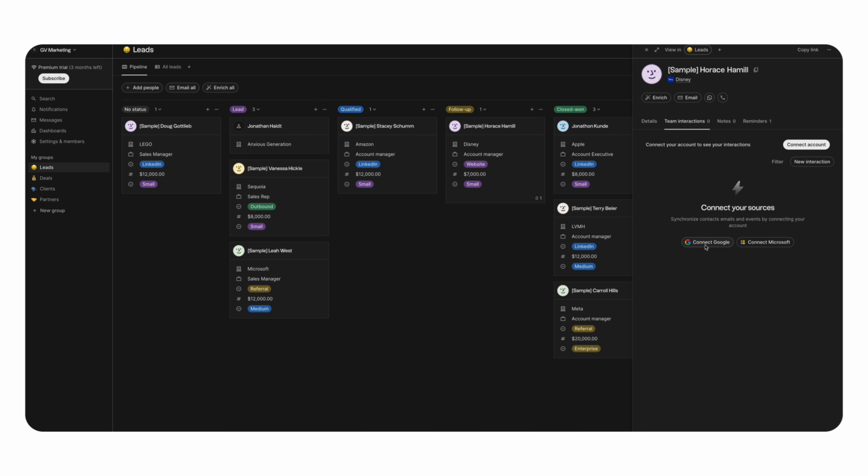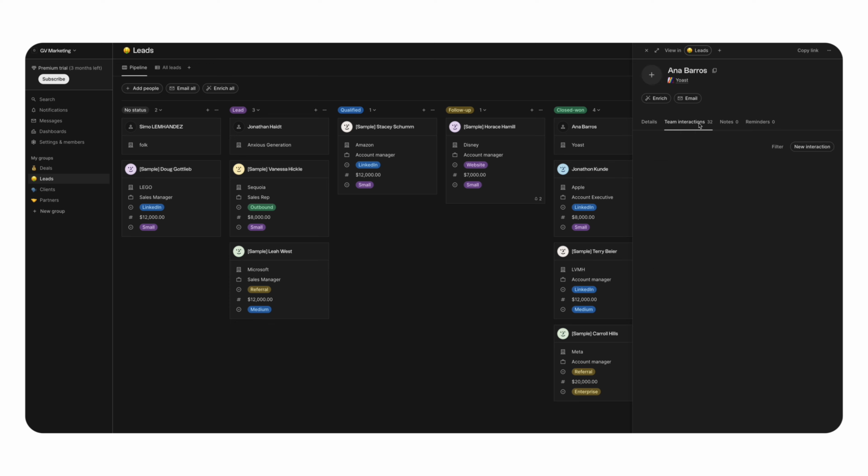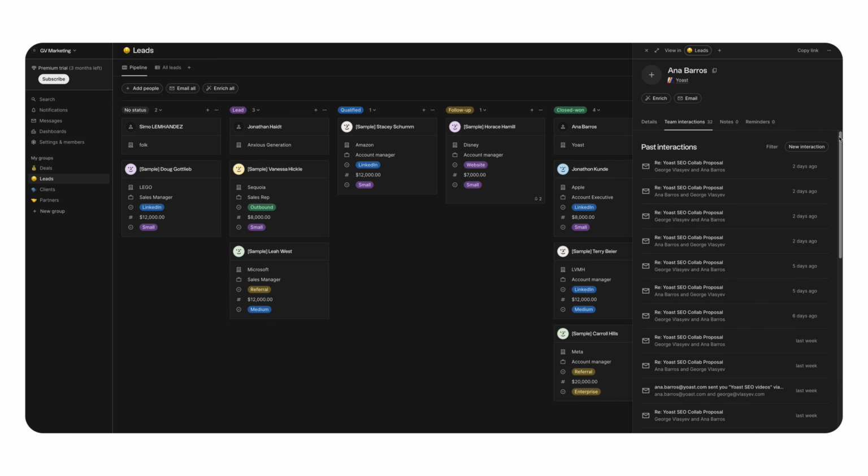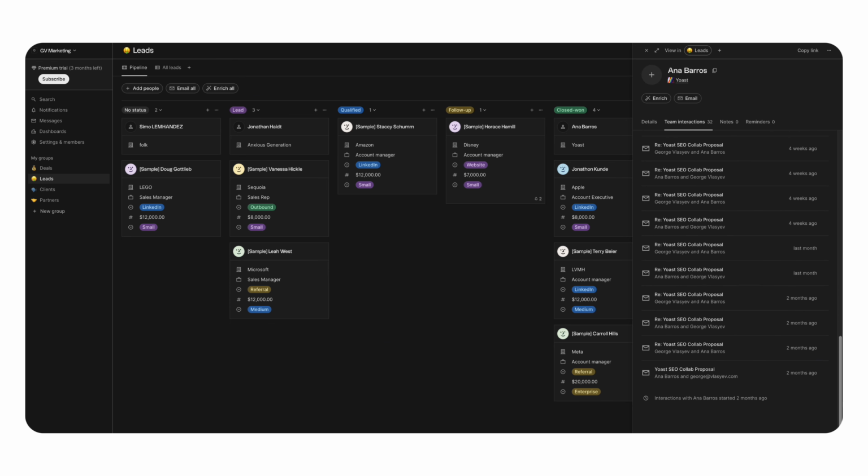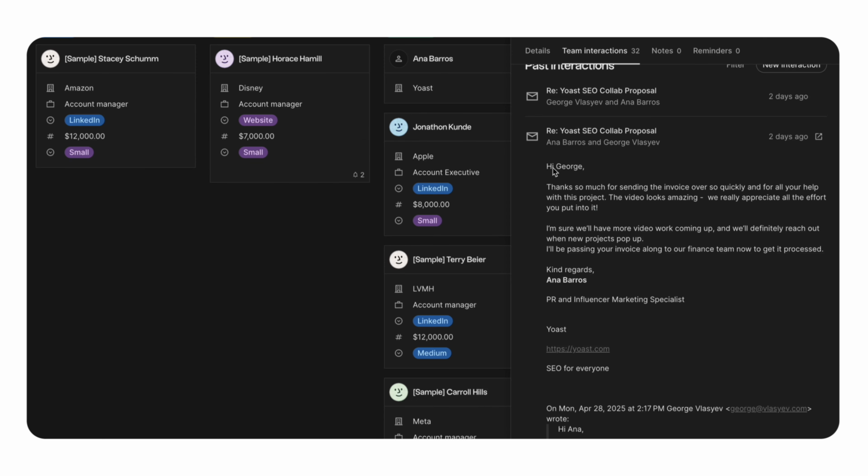Another standout feature is email. Folk lets you send bulk emails that still feel personal. You can use variables to insert someone's name or company and track who opened or clicked your messages. There's even a basic AI tool to help you write emails faster, which is a nice bonus at this price.